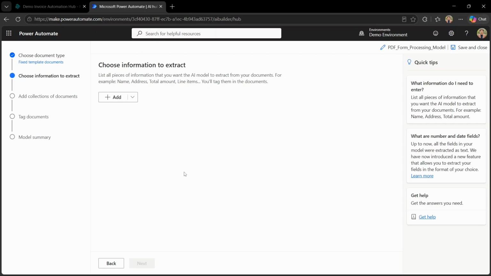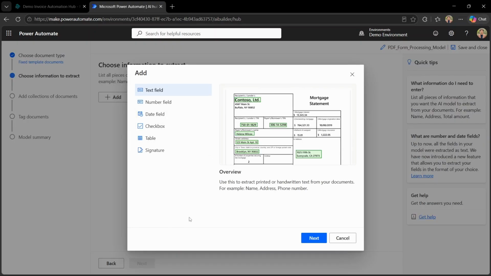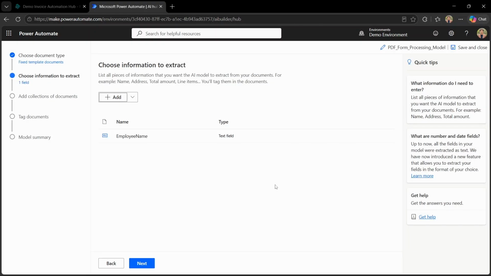Let's add the field. For example, there are certain fields like text field, number field, date field, checkbox, table, and signature. You can add any field according to your structure that will help to train and build your model with good efficiency. First, proceed with the employee name. Give me a bit, then I will be back after adding all the field names.